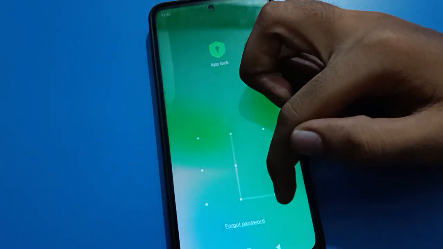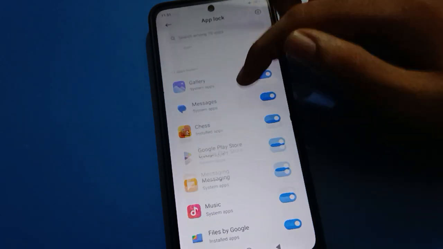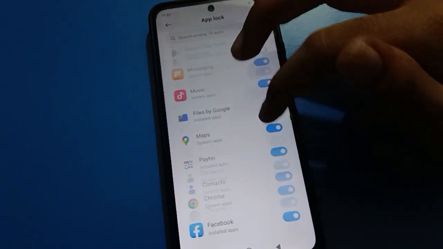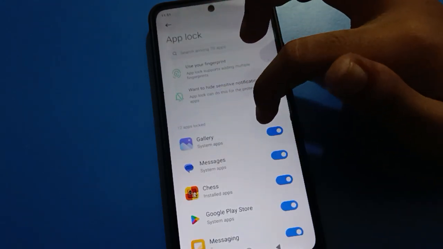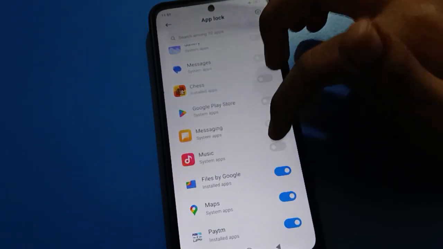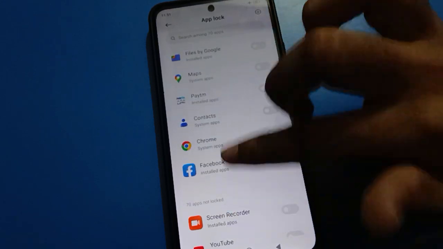So friends, after entering your app lock password, you can check how many apps you have locked and how many apps are unlocked. Friends, you can see 58 apps are unlocked, 12 apps locked. Gallery app you want to unlock. So first of all guys, we will unlock all applications. We will not save any app lock data. All apps will unlock.